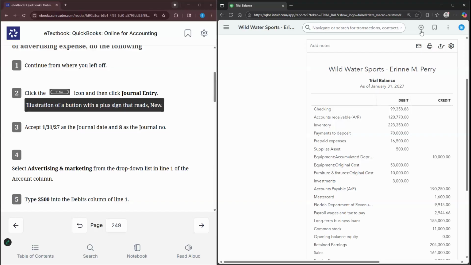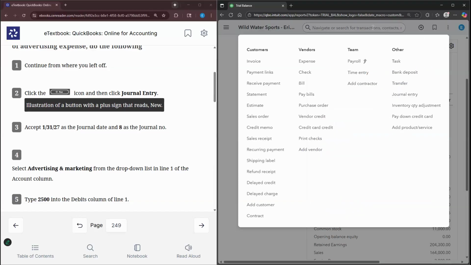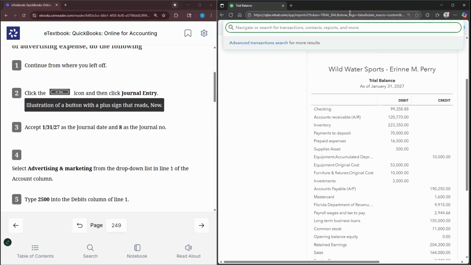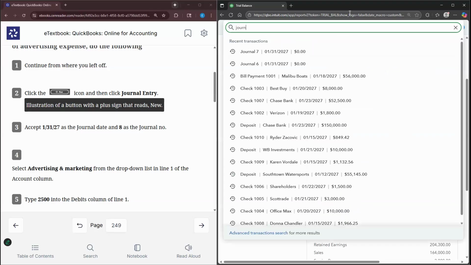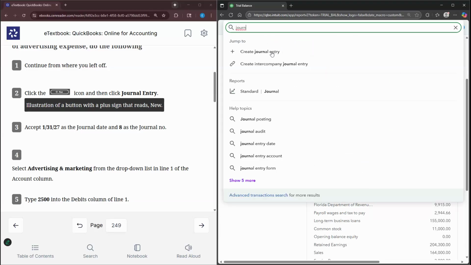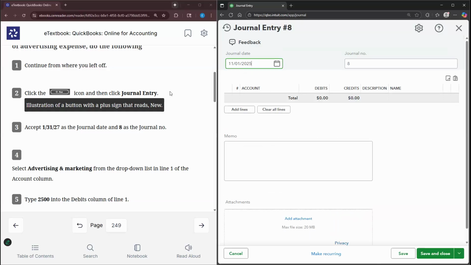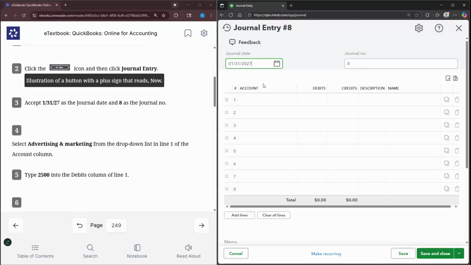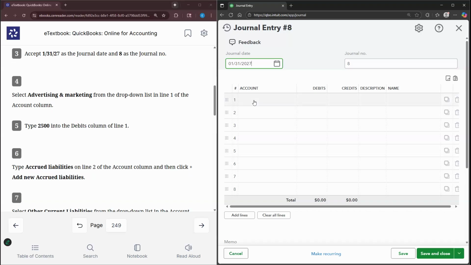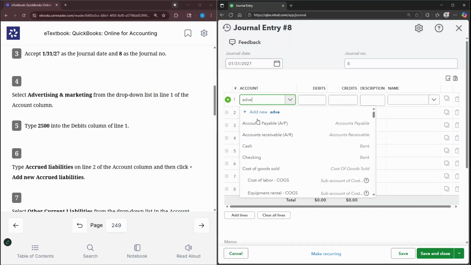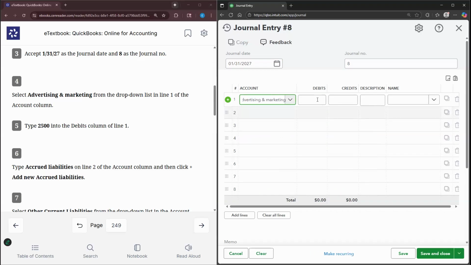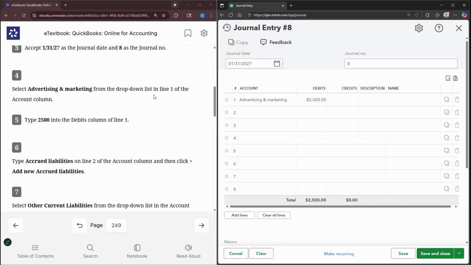So we pick up where we left off, we select plus new, and as mentioned, you can also use the search box, journal entry, so again, there's more than one way to do the same thing in QuickBooks. So here we are. It's already journal number 8. We select advertising and marketing. This is an expense, and we increase our expenses on the left side, the debit side. And this is another thing to keep in mind.